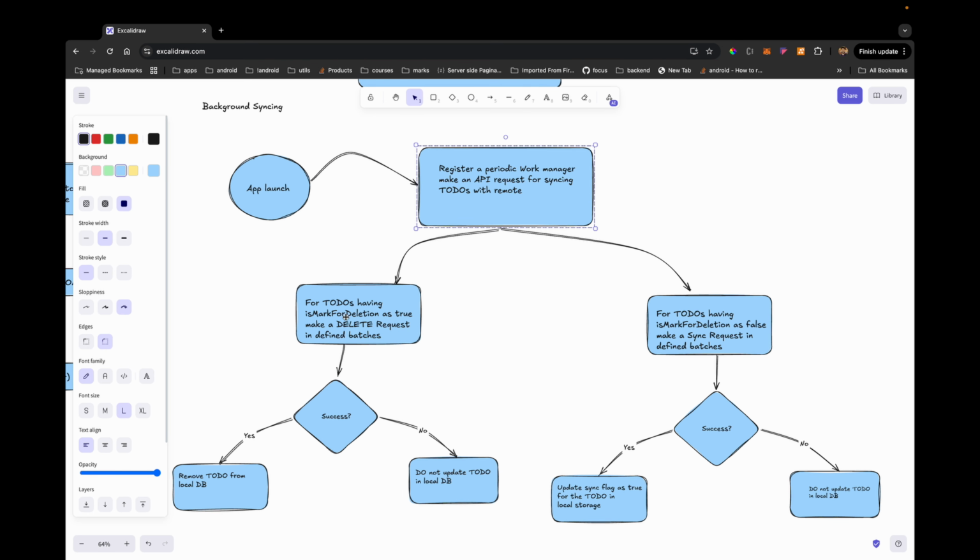Then it will check, for all the to-dos which are marked for deletion as true, it will start making delete requests in defined batches. Why batches? Because there is a possibility that our database can grow enormously large and have thousands of rows in it. In that case, if we try to send all of that data in one API request, it will make the API very heavy, and this will lead to more frequent API failures, and this is not a good approach.